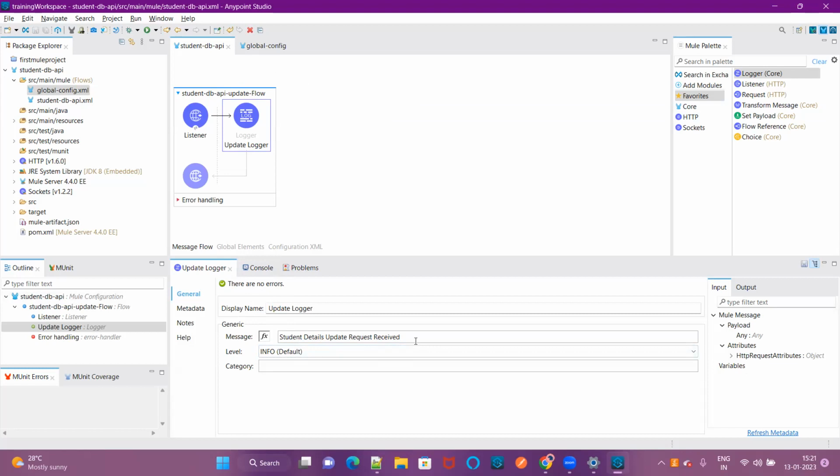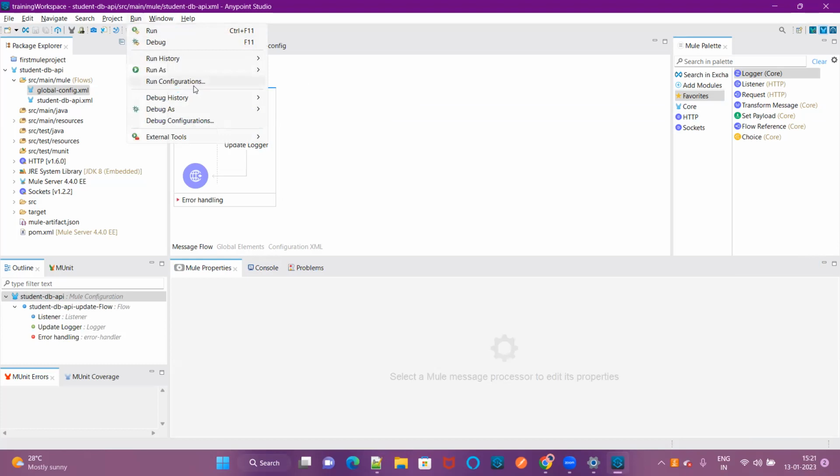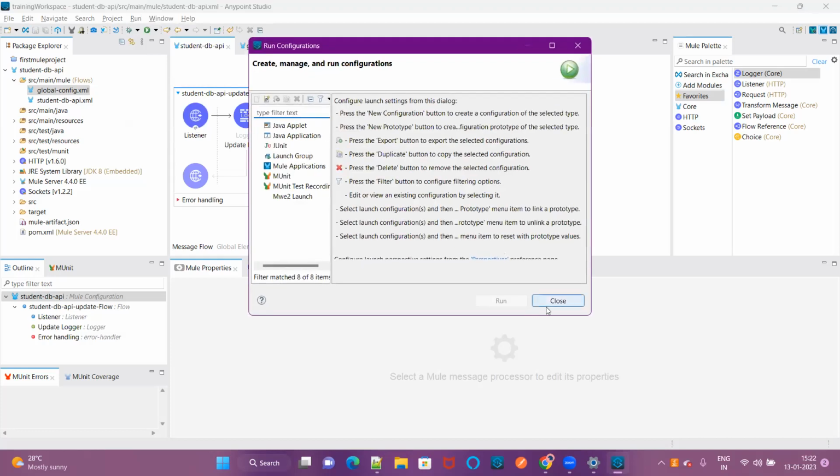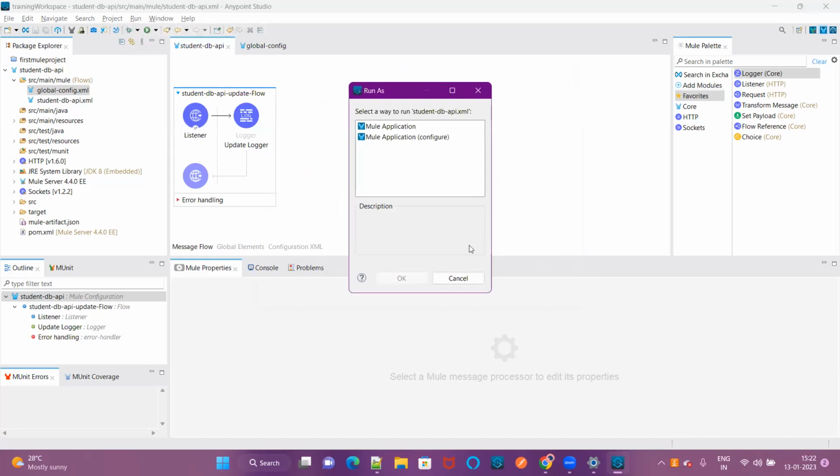Now we will run this config. Go to run, and run configuration. We don't have any configurations here. You can just say run, and run here as the Mule application.